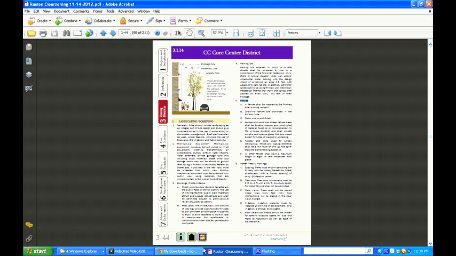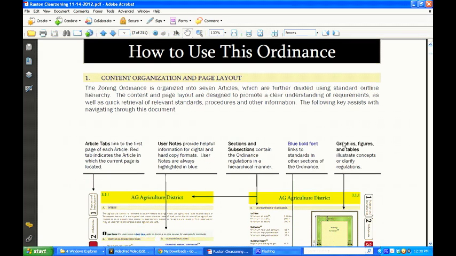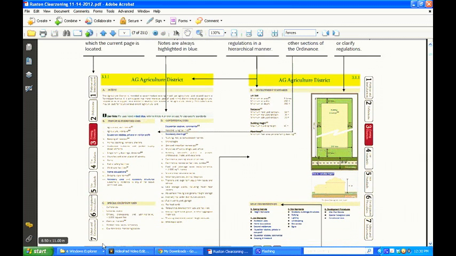Now if we want to go back to our how to use this ordinance section, this is a page that's going to help you navigate and understand how the Clearzoning code is laid out. And it will describe how there's basically the 7 articles of Clearzoning. There will be tabs on each page on the side that will tell you in red where you are. So this was taken from a zoning district, so the zoning district tab is highlighted.